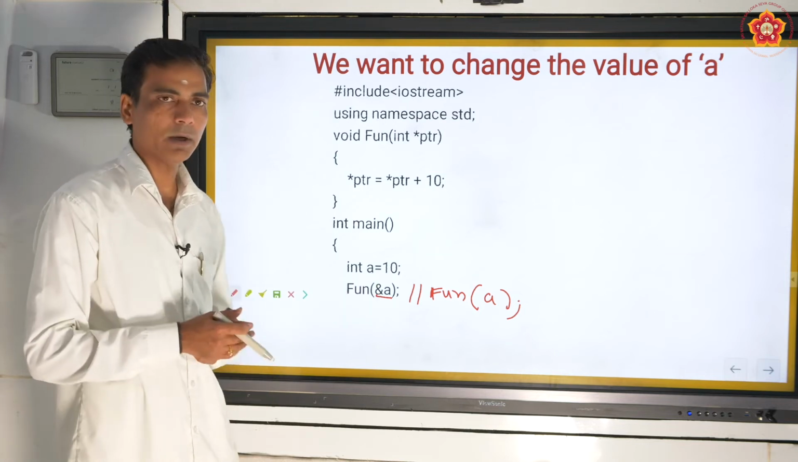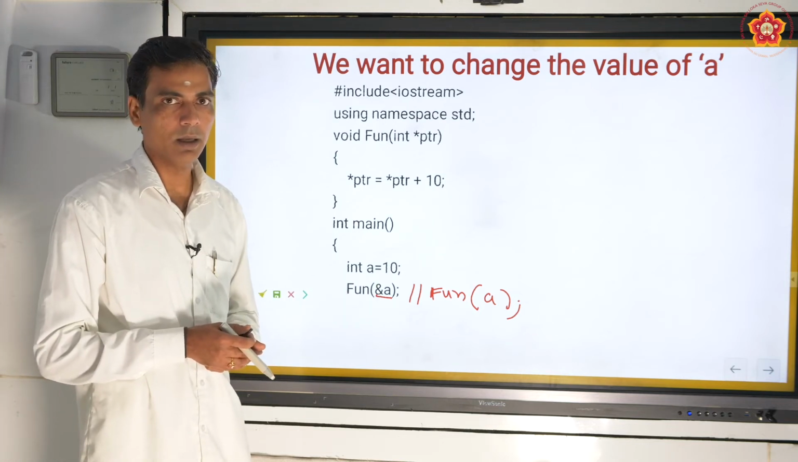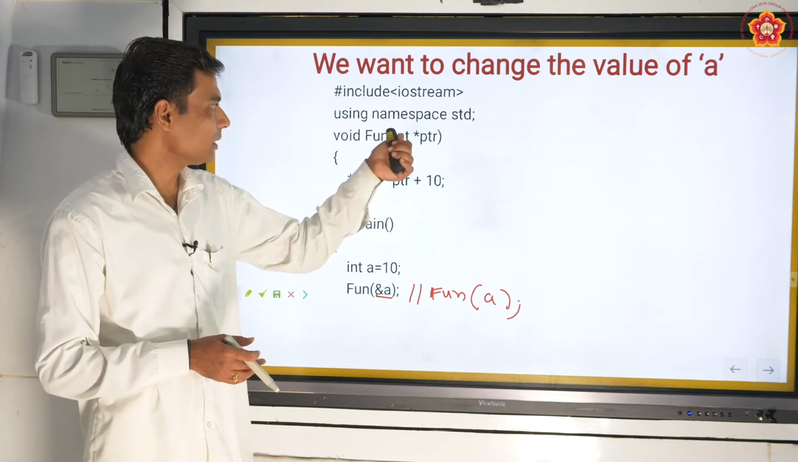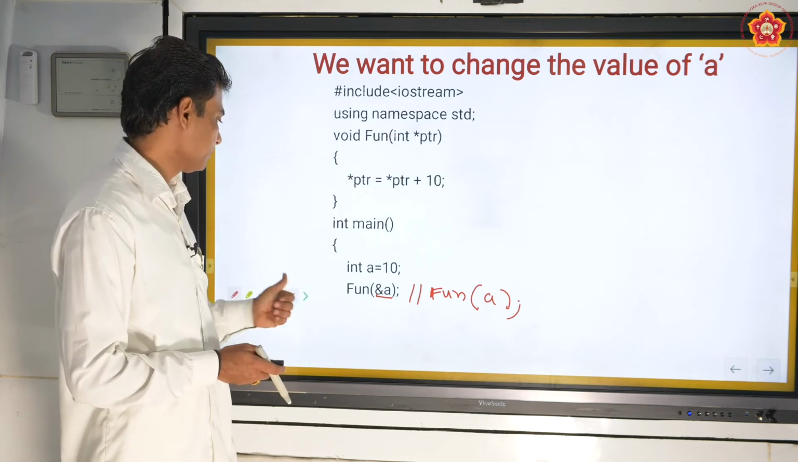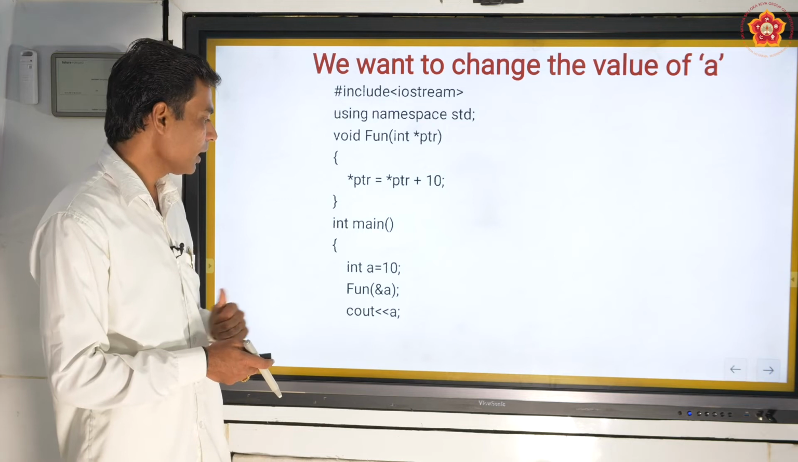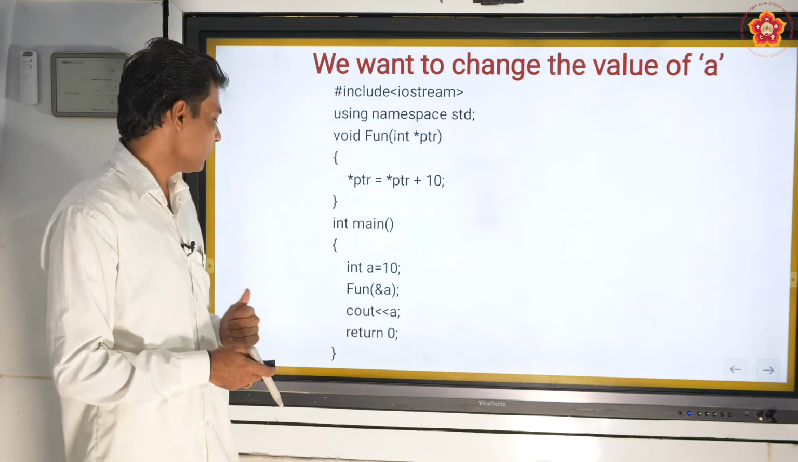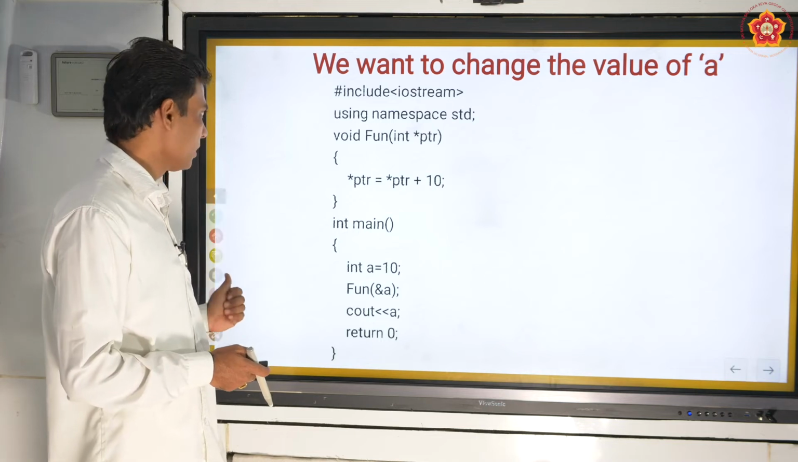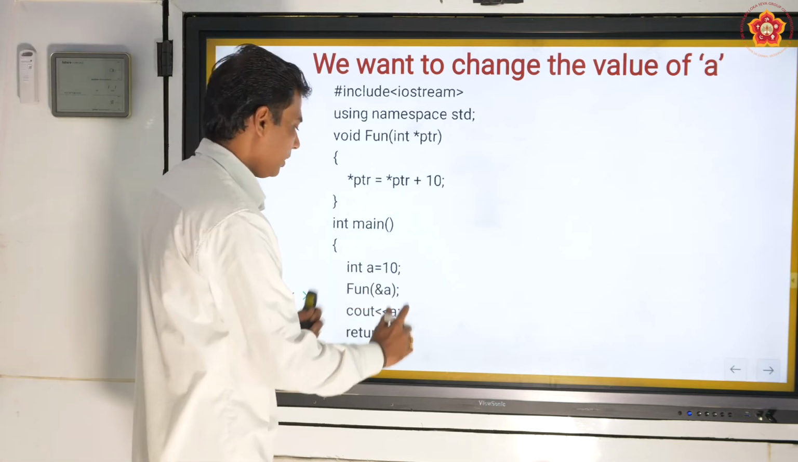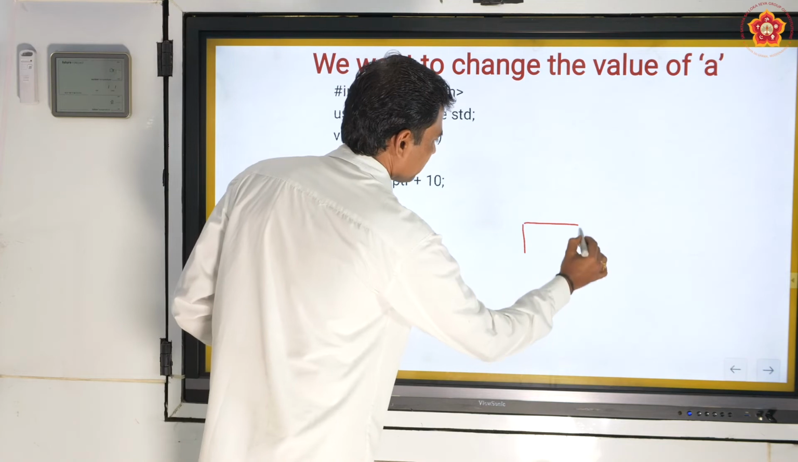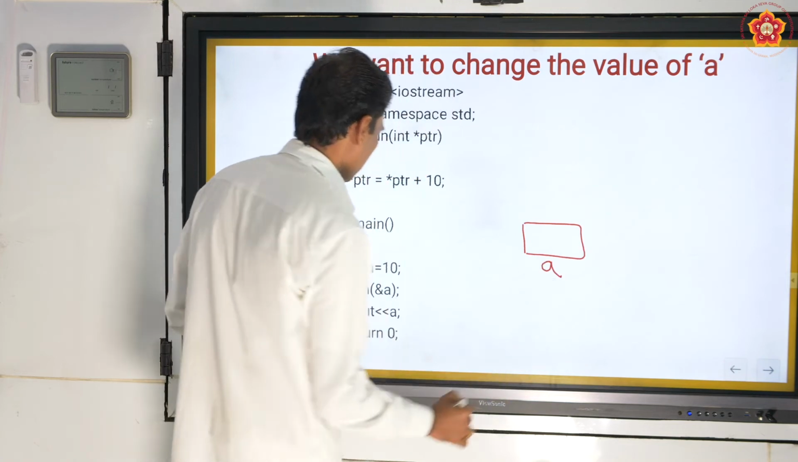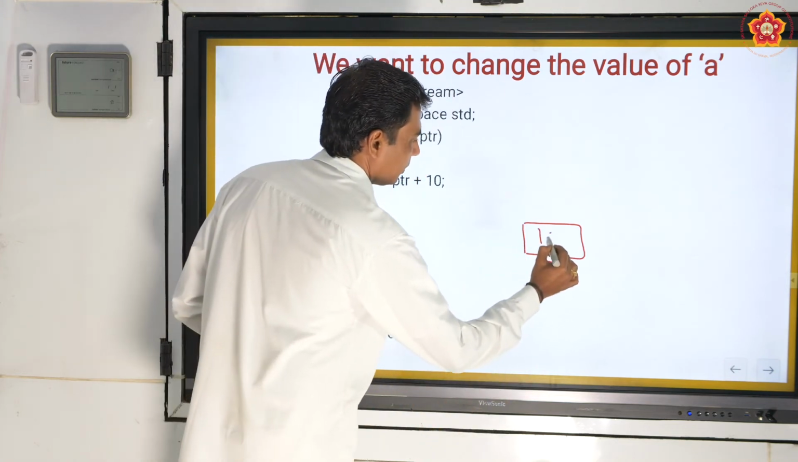We have added one more, that is the reference operator. So here the address we are passing to the function, and then we are printing the value of a. Let's see what is happening in the memory here. See, in main we have created a and assigned the value 10 to a.